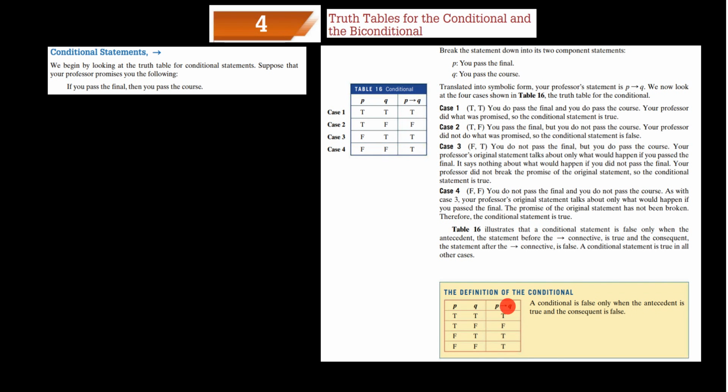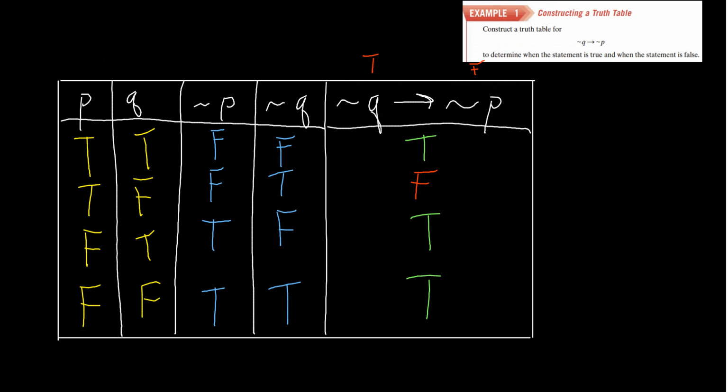here. So P implies Q. Whenever P is false, we'll just put true here, right? Because it doesn't matter what the antecedent or what the consequence is. If the antecedent's false, then the statement's going to be true. Okay, and then here, if they're both true, then it's obviously going to be true. But only when we have the antecedent true and the consequence false do we have a false statement. And of course, we saw that right here. Antecedent's true and the consequence is false.